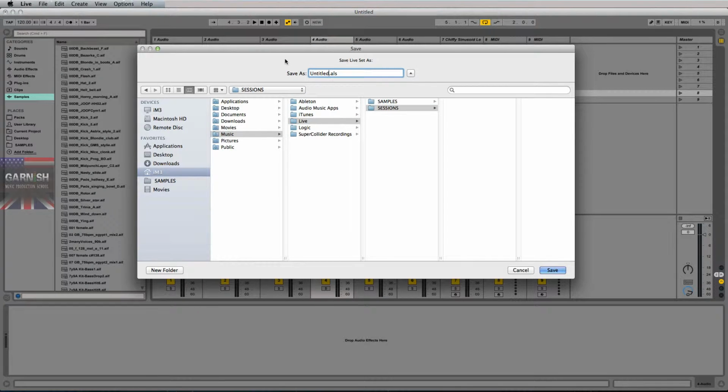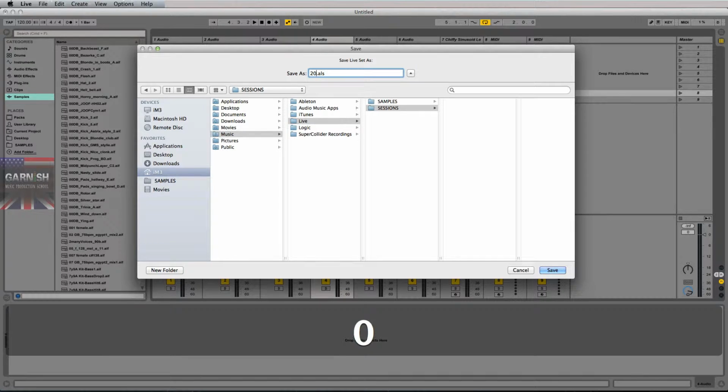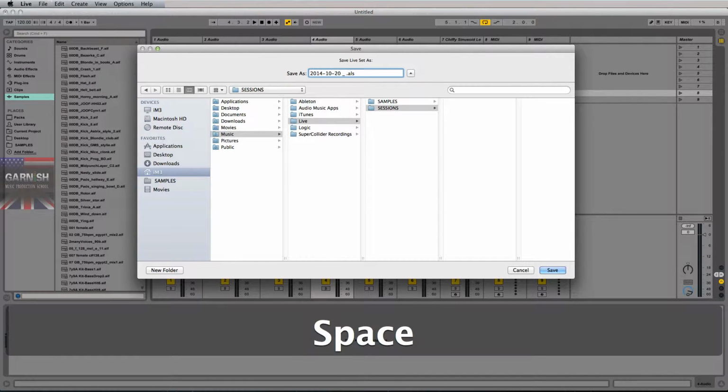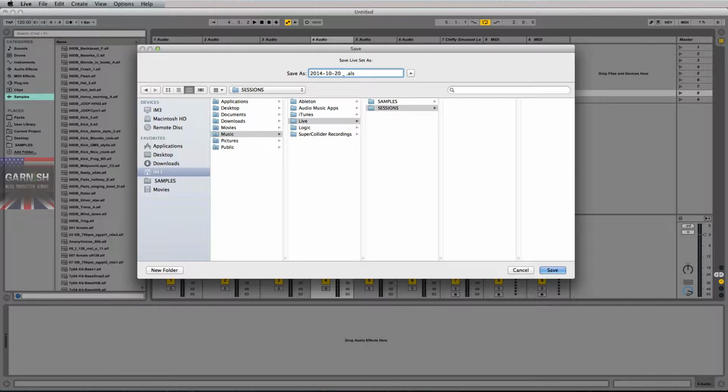Now what you're gonna notice is that Ableton will automatically create a project folder for this session file, so I don't need to create a project folder inside sessions. What I'm gonna do is name it exactly like this: the year, the month, and then the day in that month. I'm gonna put a space, an underscore, and then another space, and then I'm gonna give this session a title.